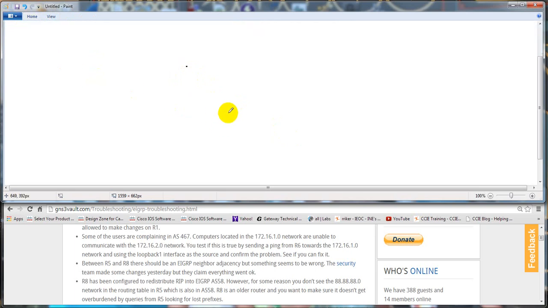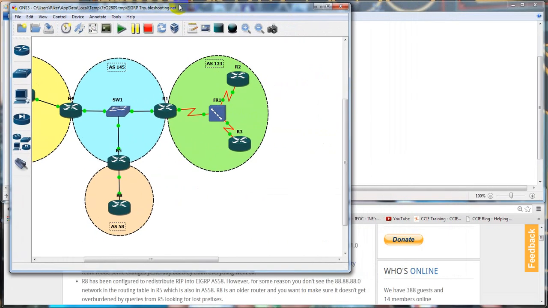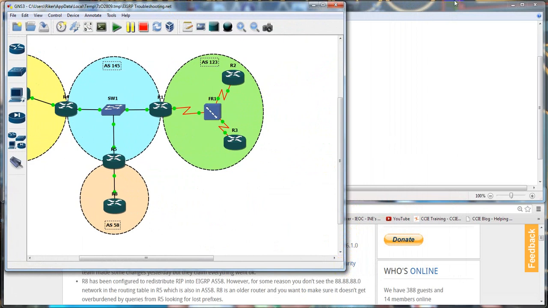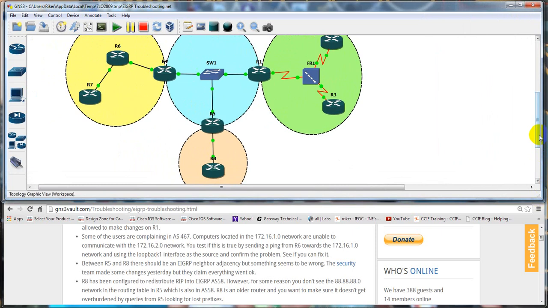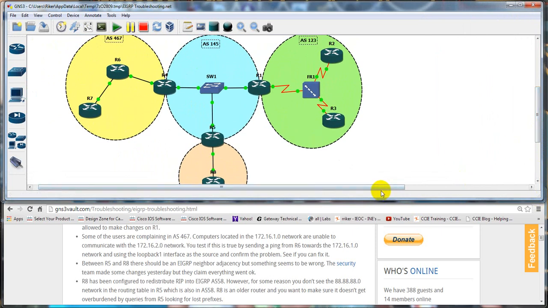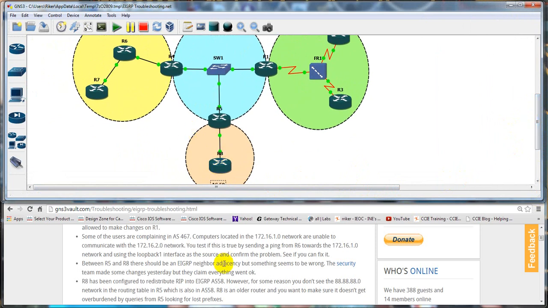Guess not. Anyway, it's okay. I still have this guy, so we'll just make do. Bring this guy over, and voila. So between R5 and R8 we have an issue with adjacencies.